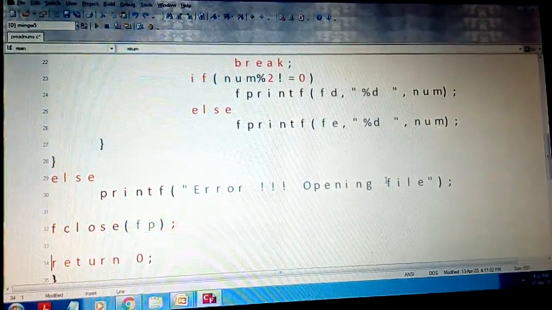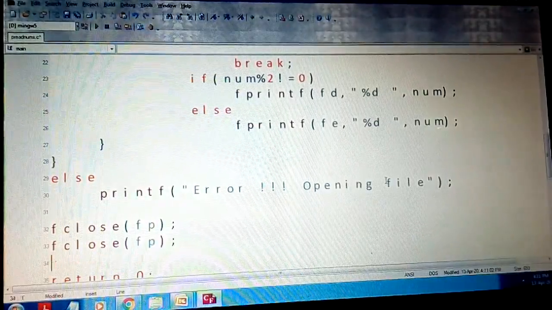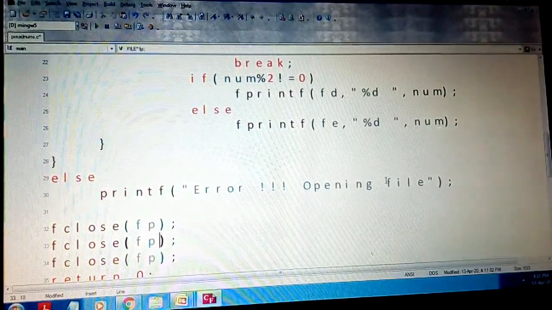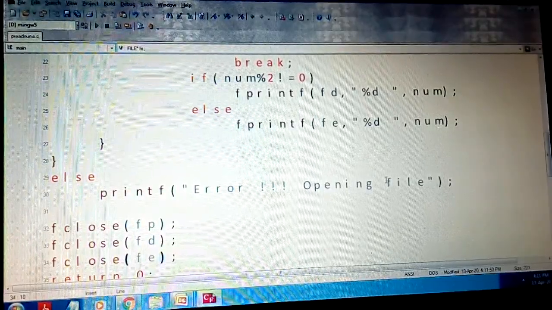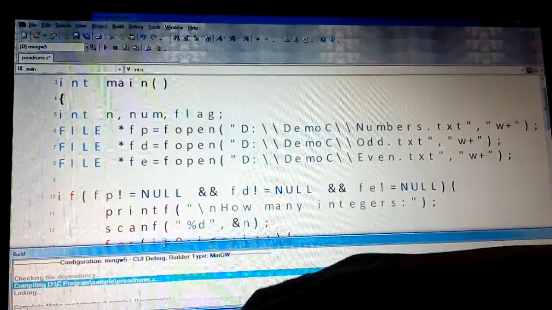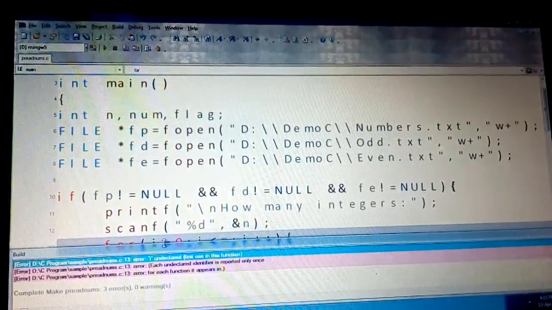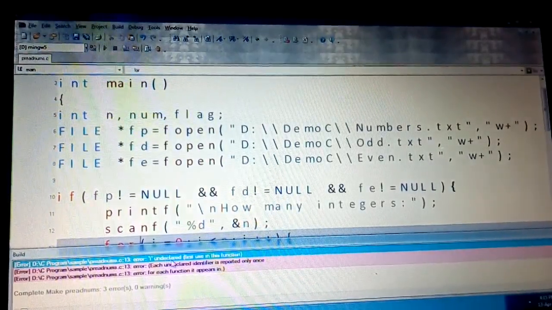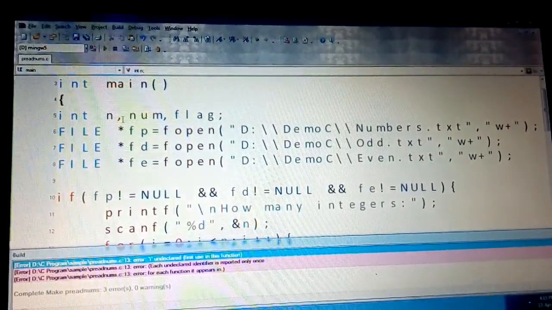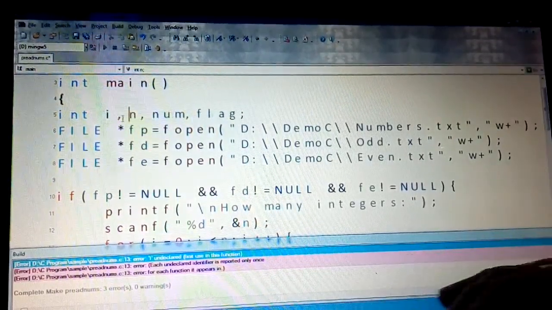So let us try to close these 1 and 2. So we have here fd and fe. Compile it. Oops, there is an error. It says I undeclared. Let us try to declare I here.